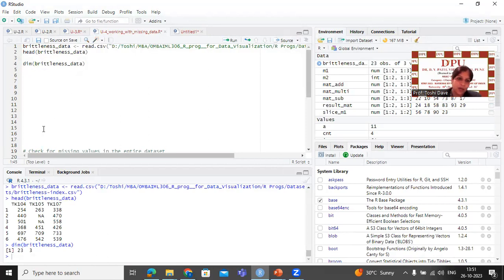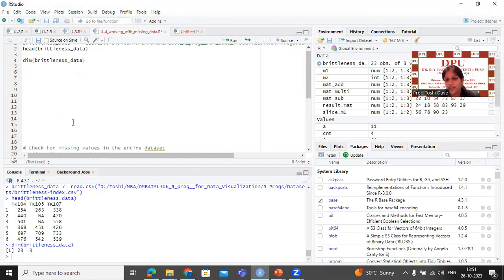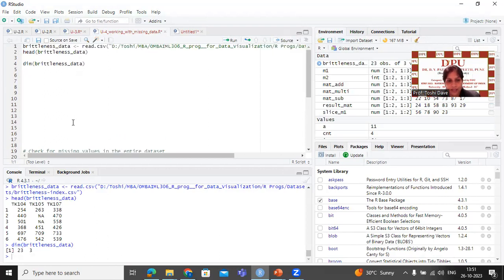Clear? Now, coming next. Okay. Are you guys able now to load the data set? Any doubt?